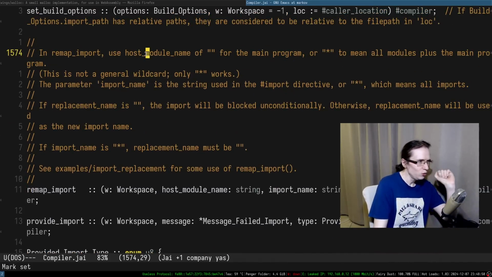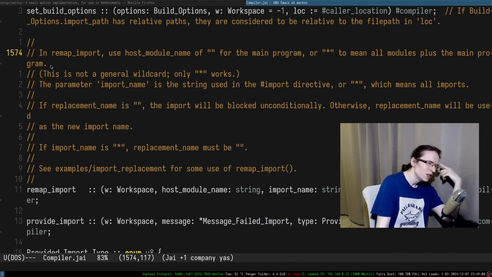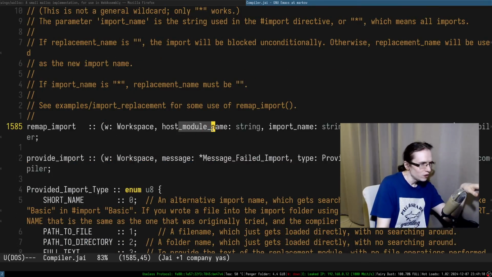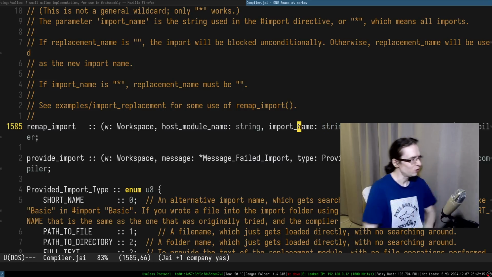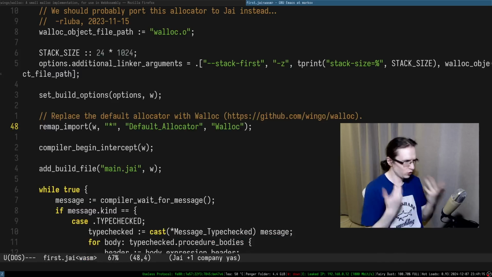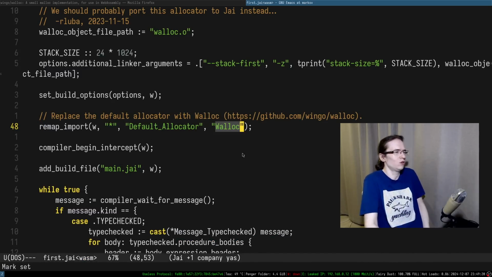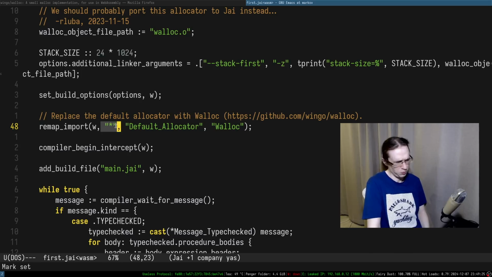In remap import, use host module name of empty for the main program or star to mean all modules plus the main program. I have no idea what that means, honestly. This is not a general wildcard, only star works. I don't know what that means. Anyway, so this is host module name, import name, replacement name. I don't understand what that means. So I suppose I'm going to treat it as magic, but what I can understand is that we're basically remapping this one to this one, right? That's what I understood.